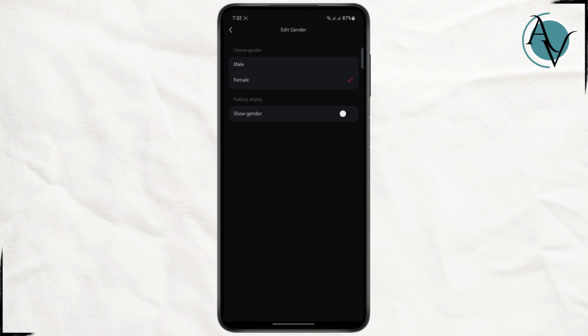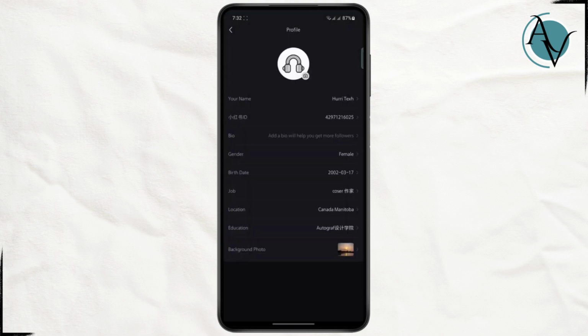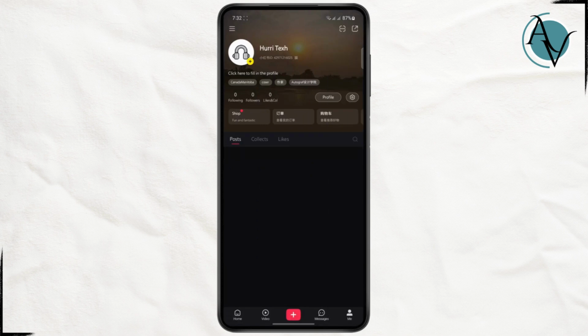So once you choose your preferred gender, go ahead and save your change. And if you go back, it will automatically save your change. Then head back to your profile to double check that your gender has been changed. And that's it. It's super quick and easy. Updating your gender on the REDnote app just takes a few taps.